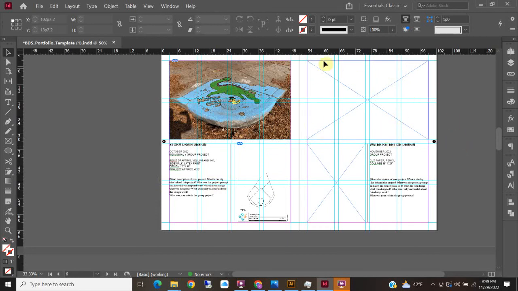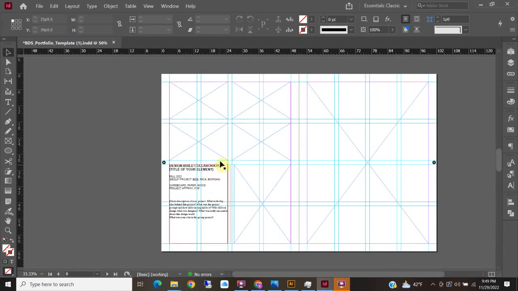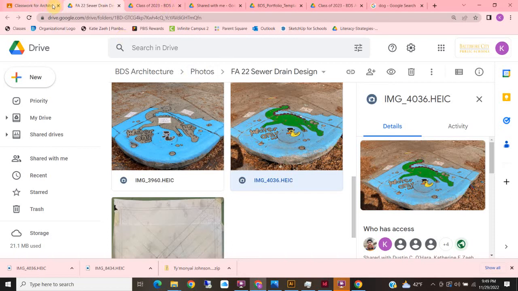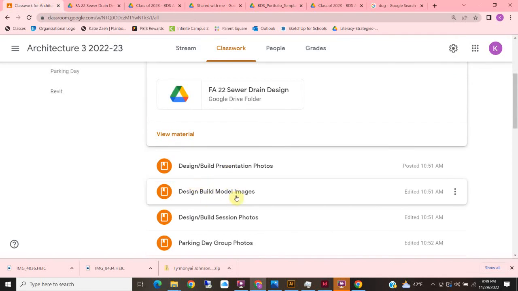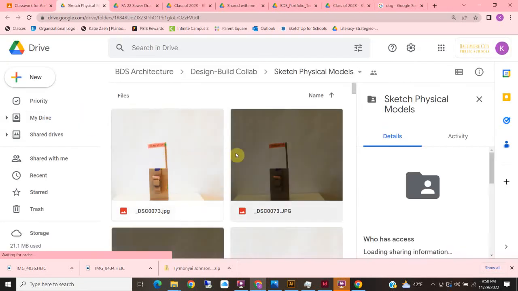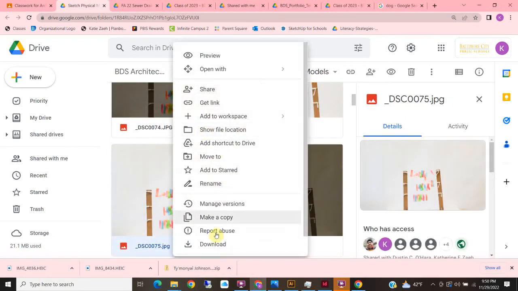Water retention design, these are your collages. I don't think we've taken pictures of those yet, so you'll need to document those. Design builds collaboration, these also, we have images online. So if you go to Google Classroom, we have model images, session photos, and presentation photos. So let's say I want to put in some of the model images. I could come over here, and maybe I worked on the wisdom tree, so I could download this.